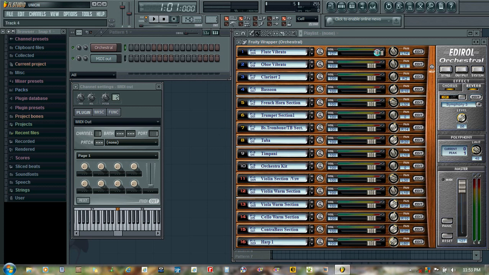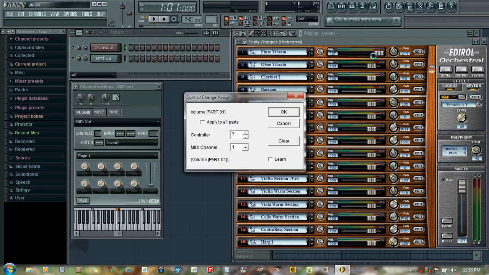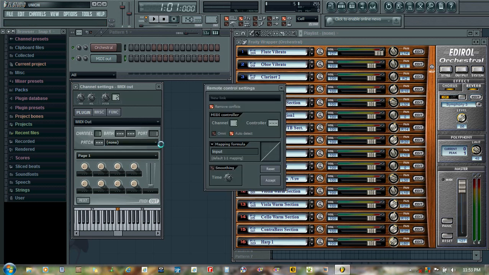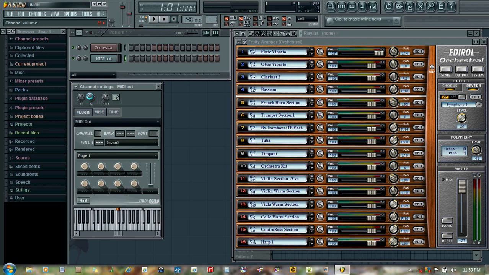Now to automate the volume knob of Edirol with the volume knob of MIDI out, we'll right click the knob and we'll remember this number 7. Controller number 7. We'll open it here, right click and make this 7. Now the volume of MIDI out will be synchronized with the volume knob of Edirol. Let's check it. Here you go.